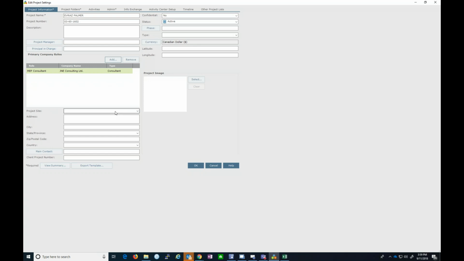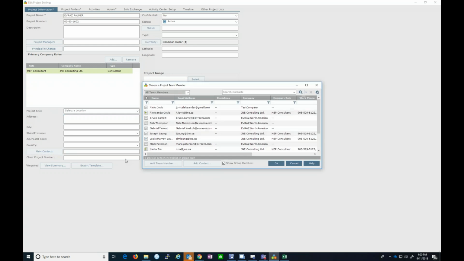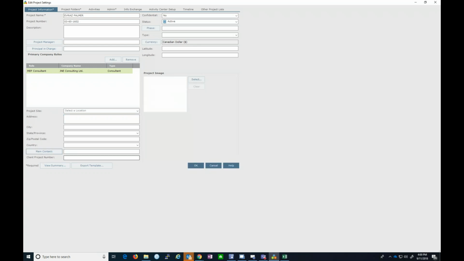Then if you had your client in there, you could choose the project site from the dropdown, but you could also manually enter it. And that would only really be if you needed to pull it into a form or a report or something like that. You could have the main contact for the project, if you wanted to do a contact lookup and add that person here. The client's project number. So if you were tracking your client's project number, you could have that in here as well. Again, none of these are required.